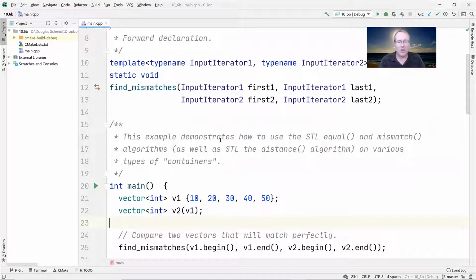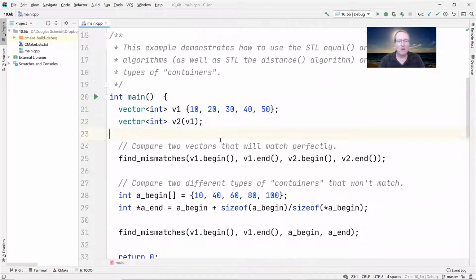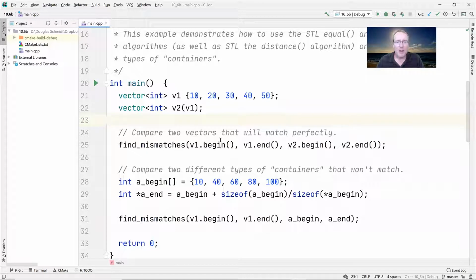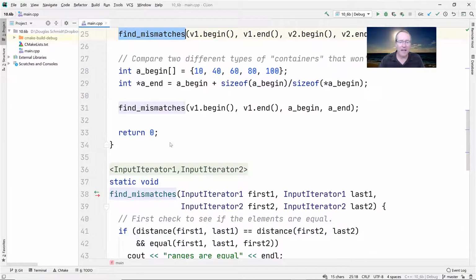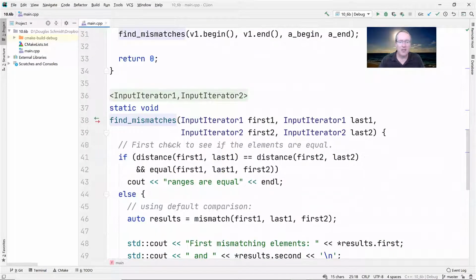So take a look down here. You can see we've got vector v1 and vector v2. v1 starts out with just a bunch of values, 10, 20, 30, 40, 50, and then we make v2 a copy of v1. So the first thing we're going to do is call this helper method called find mismatches with the v1 range and the v2 range. I think you would not be surprised to realize that that's going to compare equal because they're the same values. So let's go ahead and take a look at find mismatches.